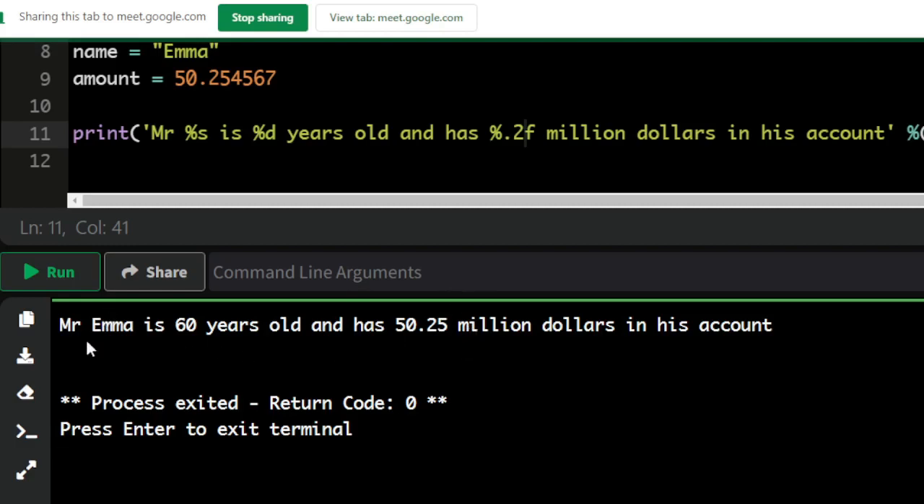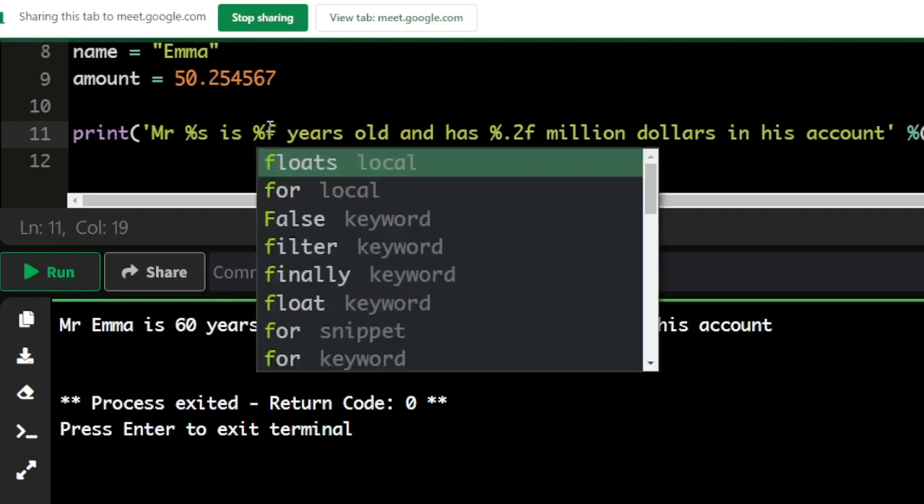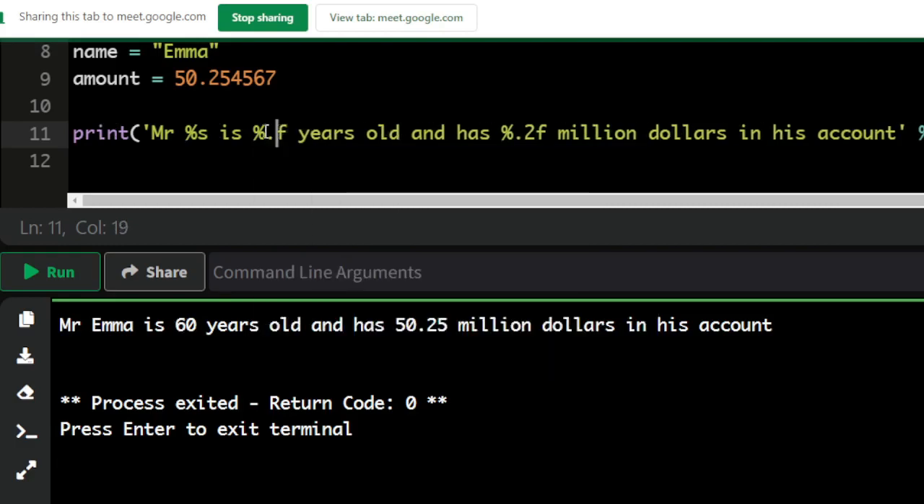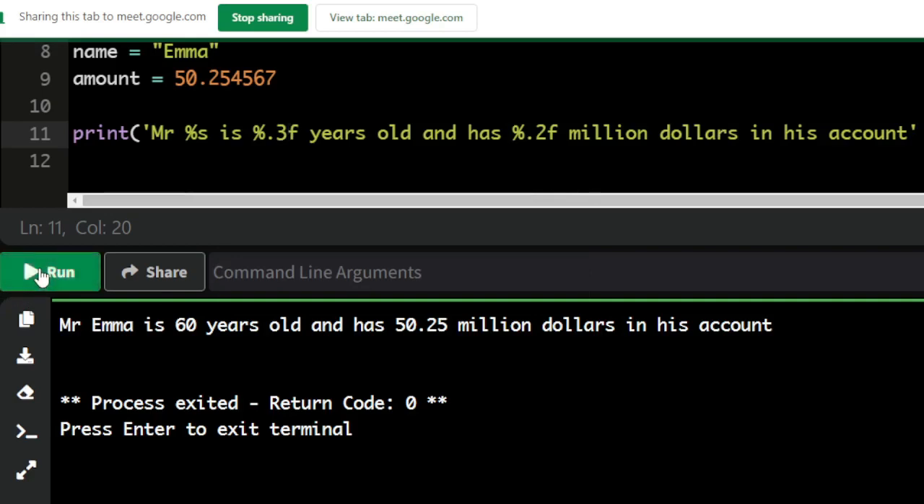So that is it. See, Mr. Ima is 60 years old and has $50.25 million in his account. Perfect. So you use this thing. If I want this 60 that is here to appear in 2 decimal places, what I will do is convert it to float. So instead of using a D here, I will put an F there, and I will now say 0.3, maybe 3 decimal places. It is going to write 60.000 for me by the time I run it, which means I have just succeeded in converting the integer.